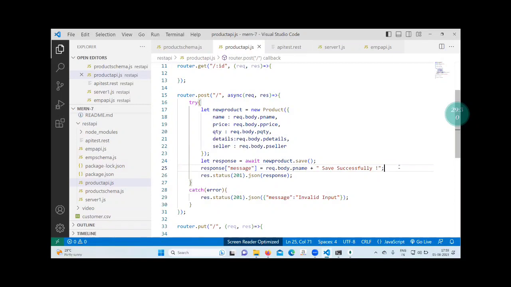We are adding one extra message property inside the response variable, so that if it fails, we will display invalid. If success, then it will display the particular save successfully. So from the backend, we will receive response.message. In the front end, we have to display only response.message. Okay, response.message.